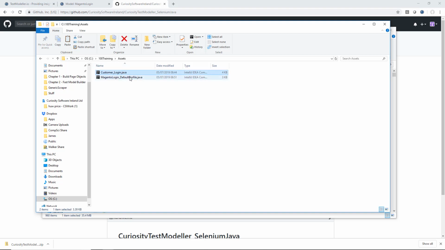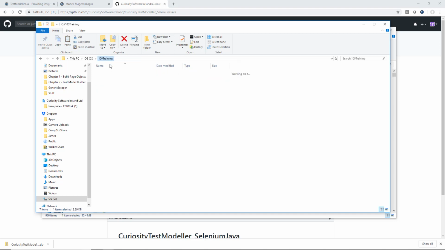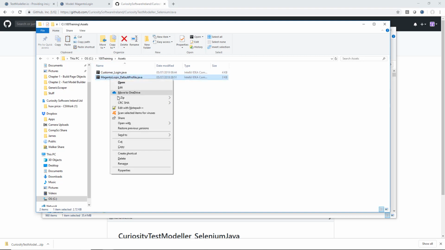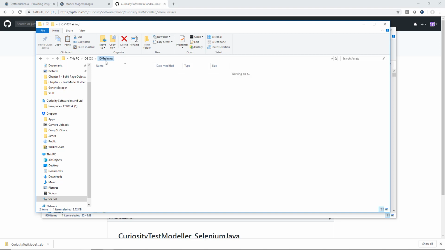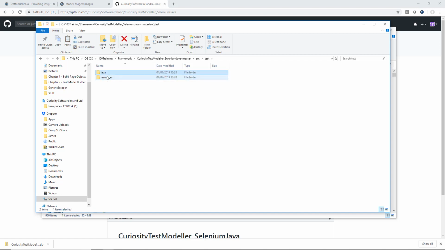The first one we're going to copy in is our page object. So I'll just copy this. We're going to go up into our framework, and we're going to put this in the source main Java pages folder here, and we'll just paste that in as so. The next one we're going to copy in, if I go back up to my assets, is our test definition file, which contains our Java code to automate the test cases. So I will just go in here into source. This time we're going to put it in the test Java test folder, and we'll paste that in here as so. Now we've integrated our tests into the framework.